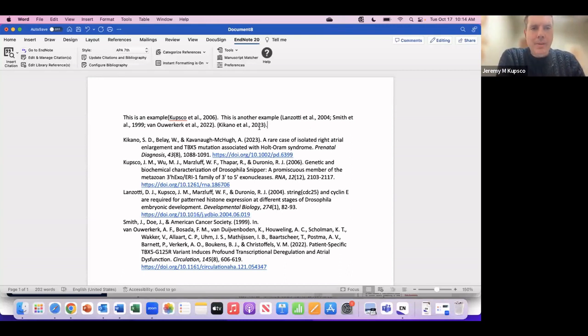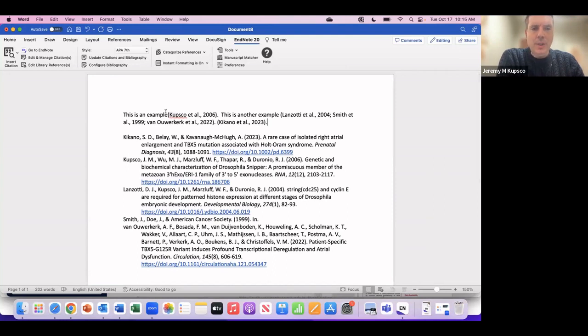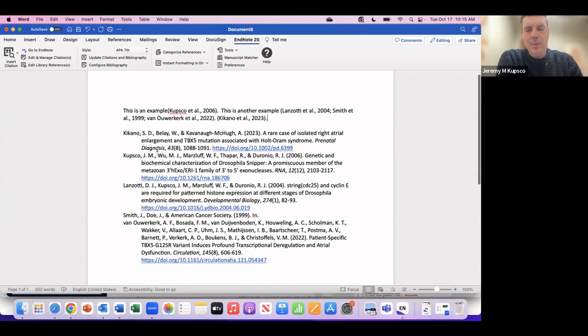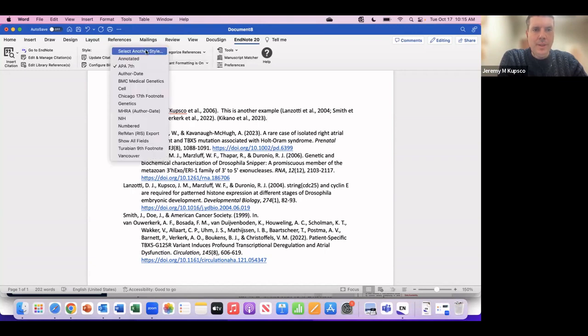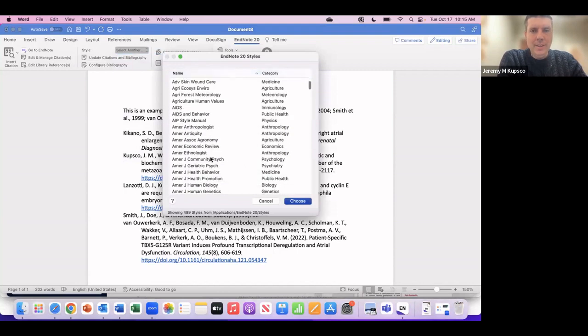So another great time-saving feature is that you can use EndNote to automatically switch the citation style that you're using. So currently, this is going in the APA 7 style, but let's say I'm going to submit this paper to a journal that's part of Cell Press. So I can use EndNote to automatically switch this to the Cell Press style. So to do this, I click here and go to select another style. Here's the entire listing of all the styles. So I'll just scroll down and look for Cell.